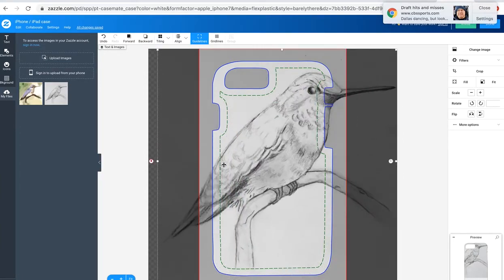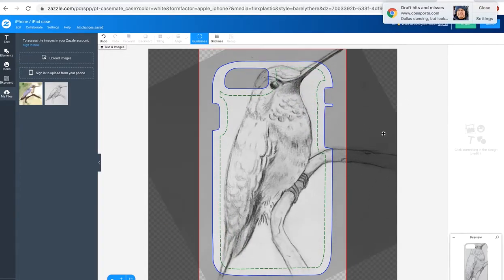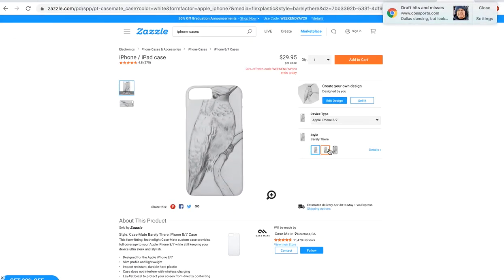Let's see, I'm going to have it just take up the whole page here. I don't want to rotate it. I wonder if I can. Oh, there we go. Let's say that was my design. Okay. I'm going to hit done. Okay, so when it goes to show me the actual iPhone case, you can see it kind of crops that out for you. You don't need to actually draw that into your design.